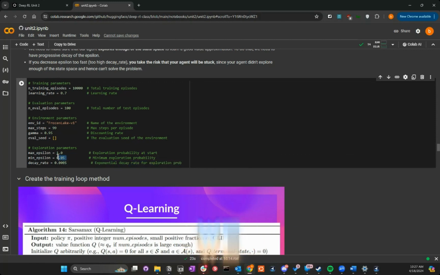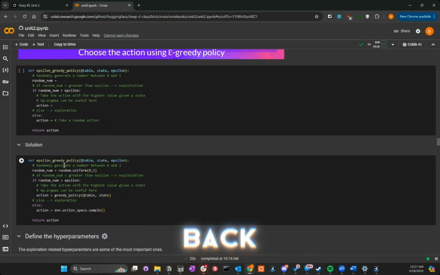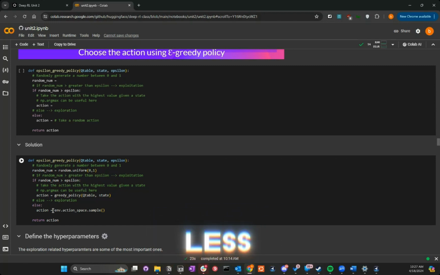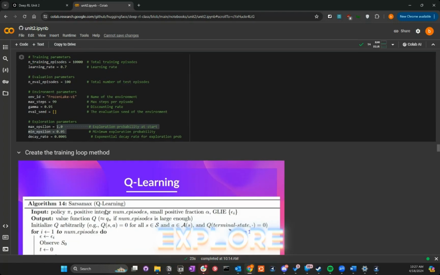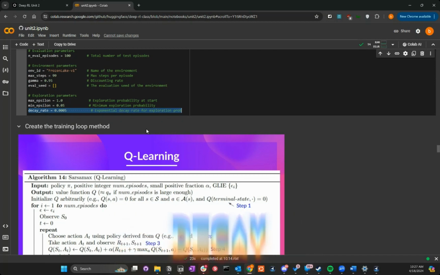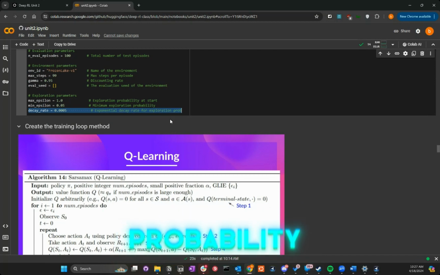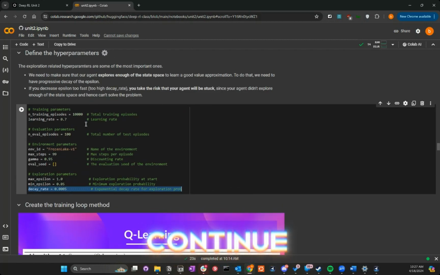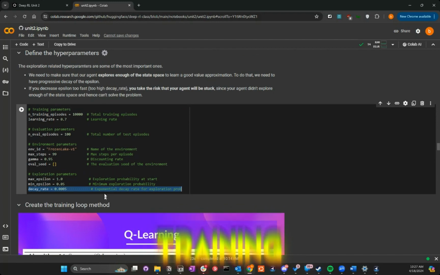So you can see here we set a min and max, and going back to our epsilon greedy policy, that's where if that random number is greater than epsilon, you do the greedy, you exploit, or else if it's less, you will go and explore. So take a random action. And this is the exponential decay rate for exploration probability. So you will decay 0.0005 as you continue progressing in your training episodes.